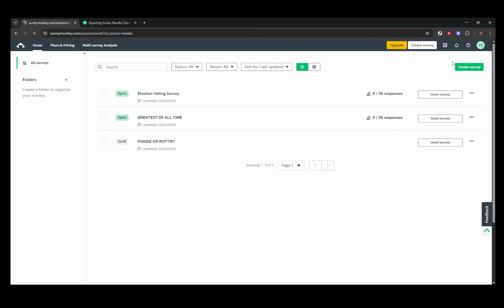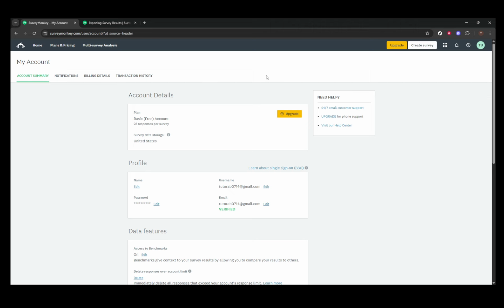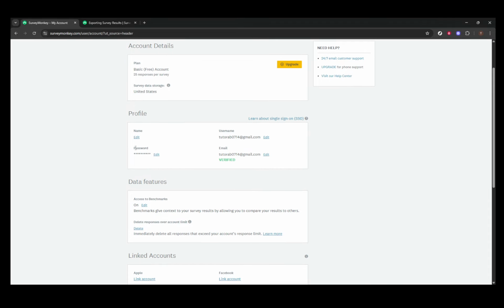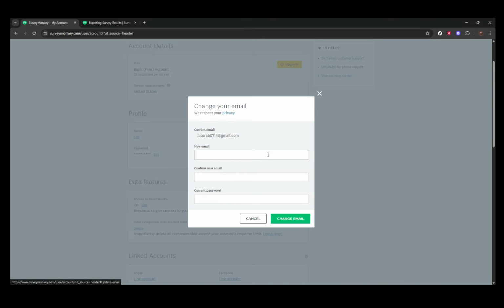Within this section, look for the Profile area. Here, you'll find an option labeled Change Account Email and Password. Selecting this will lead you directly to the Login Details page. Now, on the Login Details page, you'll see an Edit option right next to your current email address. Clicking this will open up a new field where you can input your new email address.